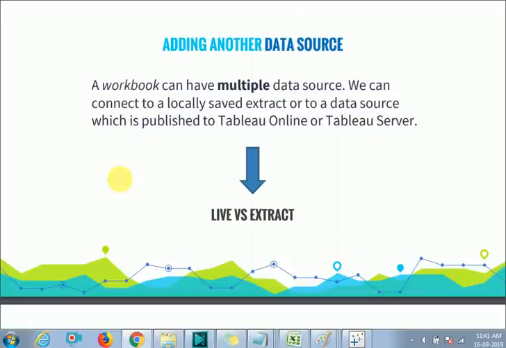Adding another data source. A workbook can have multiple data sources. We can connect to a locally saved extract or a data source which is published to Tableau Online or Tableau Server. So what does it mean? A workbook. What does a workbook mean? A workbook is nothing but an Excel file or any file which has been uploaded to Tableau. It's called a workbook, and this workbook can have multiple data sources.